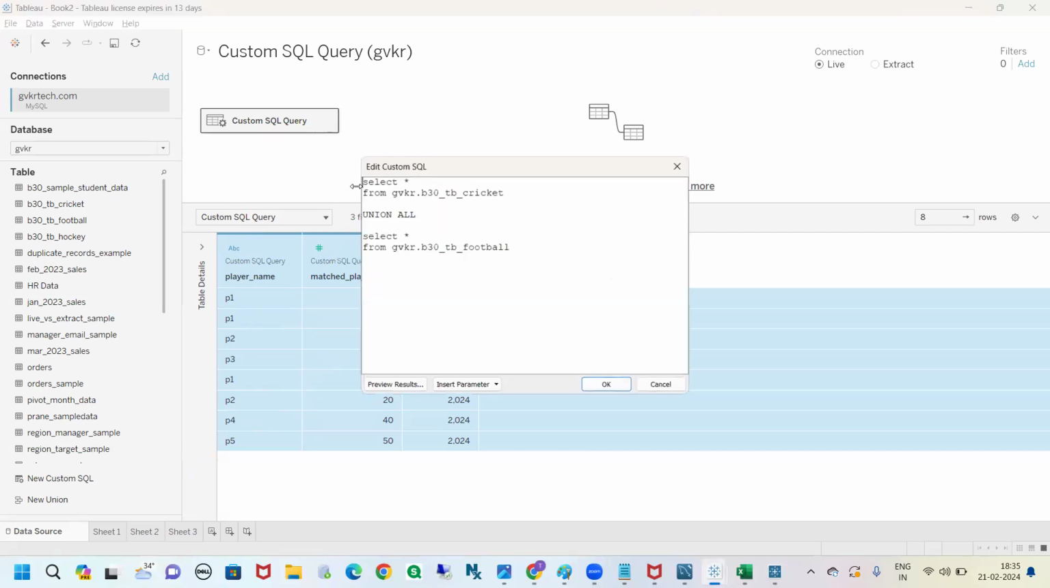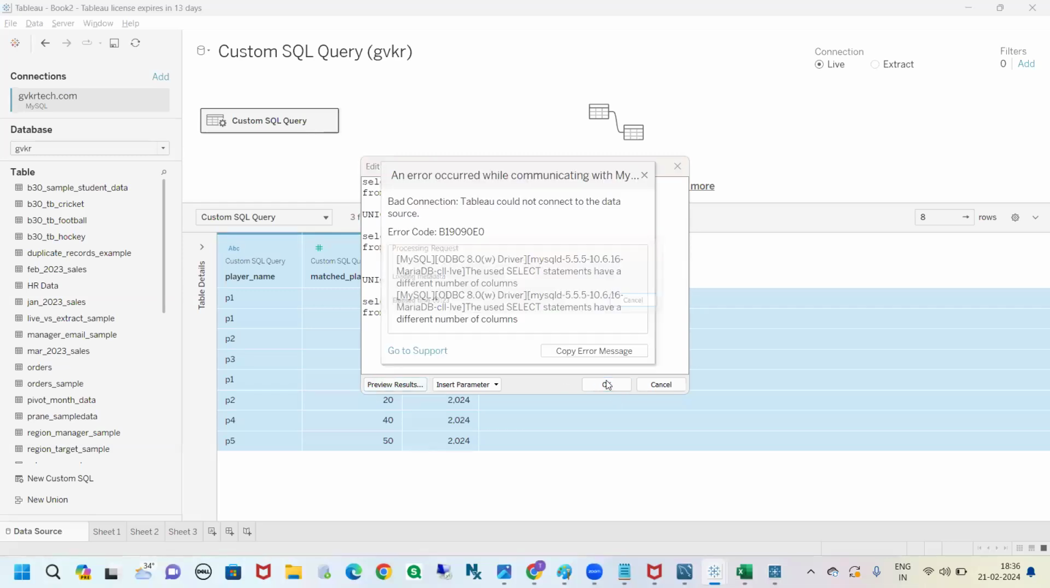Now you see, I want to add one more table here. So what is the syntax? Just copy the union all and copy this entire code, and instead of football we want to have hockey. Now let's see whether it will generate any error. Just click on OK. Now you see it is generating an error here.